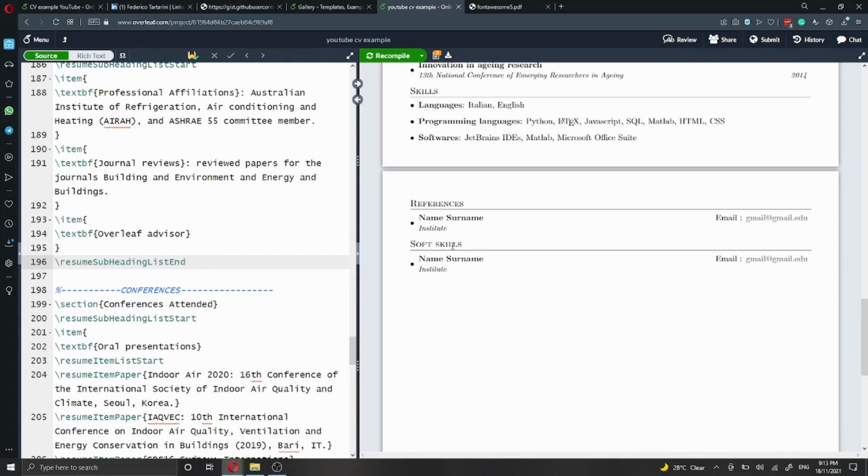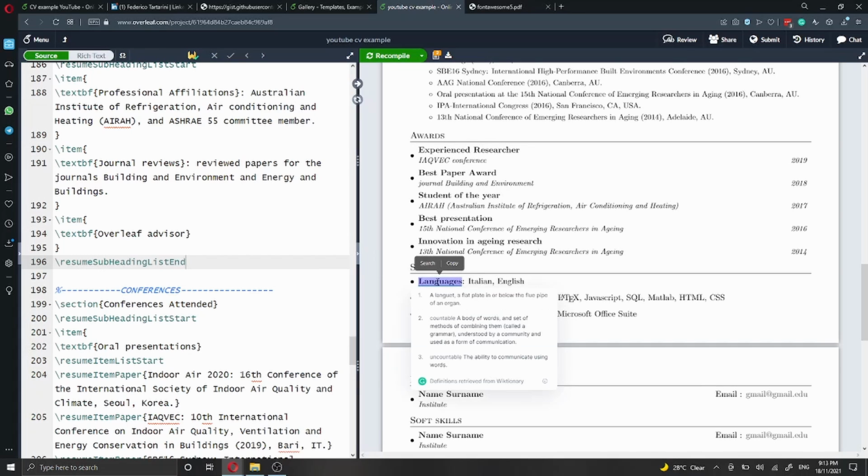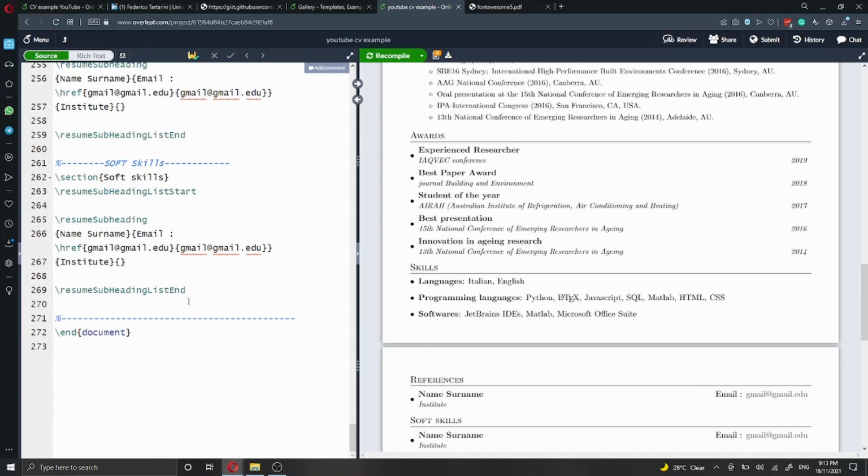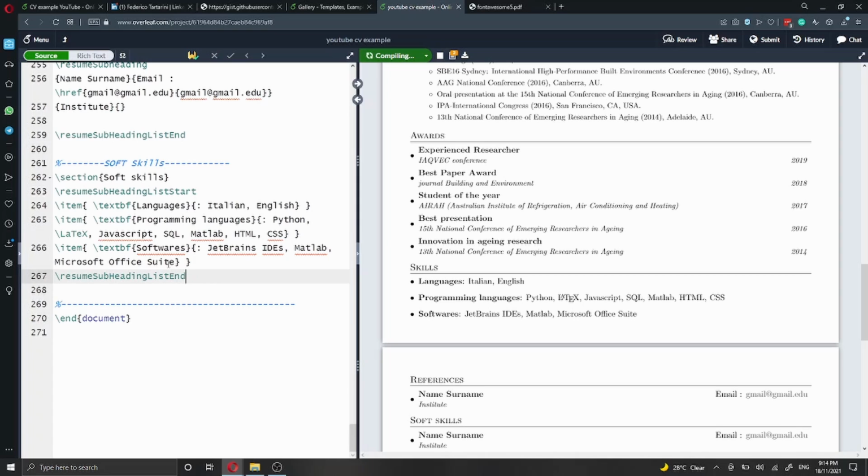So here we have soft skill. It's going to look something like this, which is going to be like Python. But then underneath you don't want to have anything, so don't worry about that. We just go here in languages. So we copy this item. So let me copy all these things here. Let's copy it in the new section that we have actually created. Let's recompile.